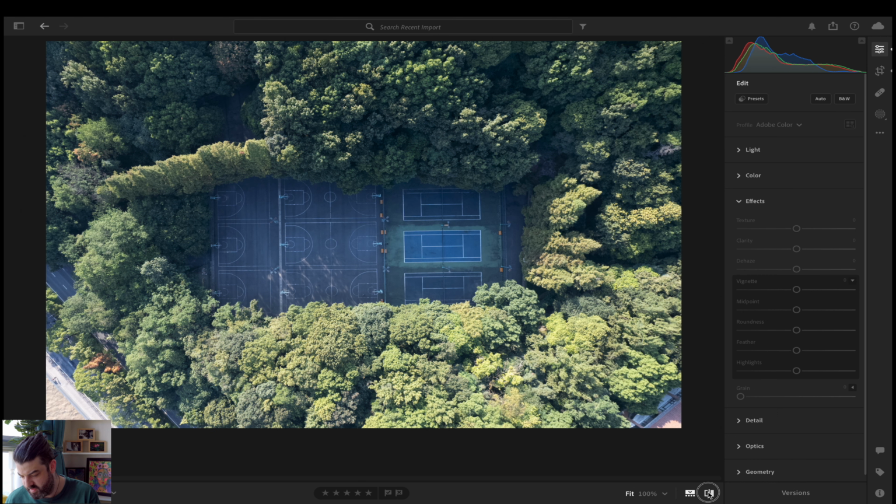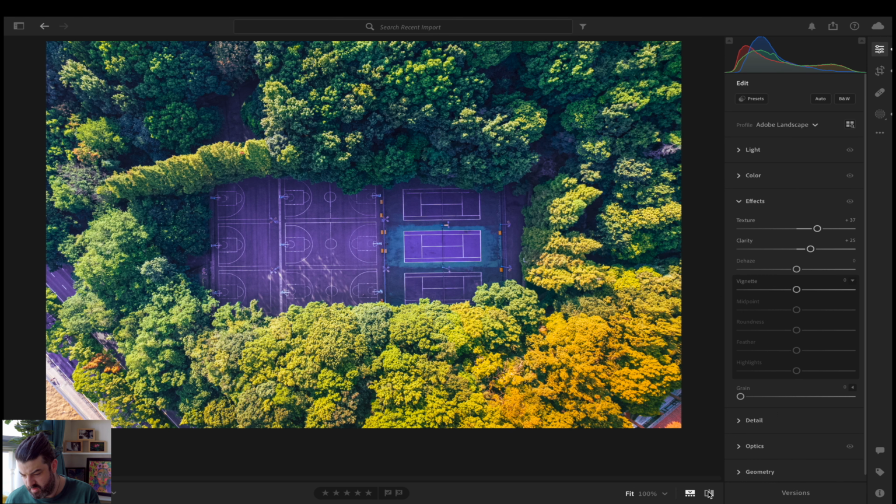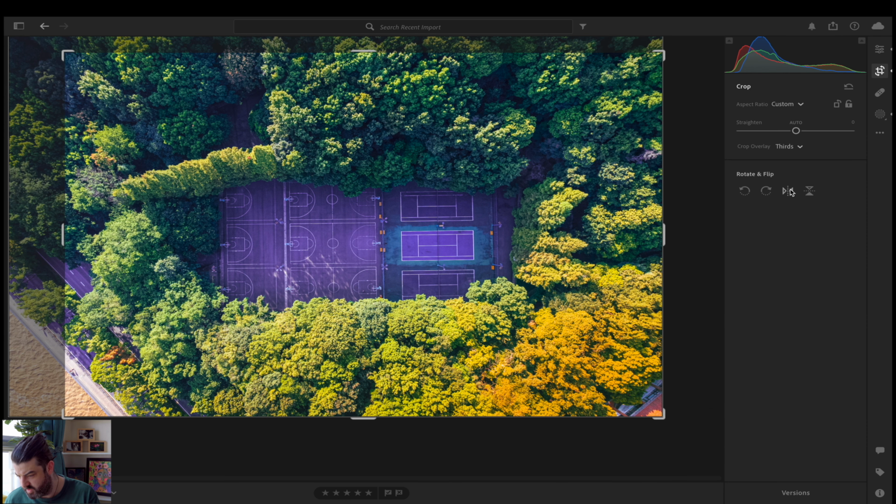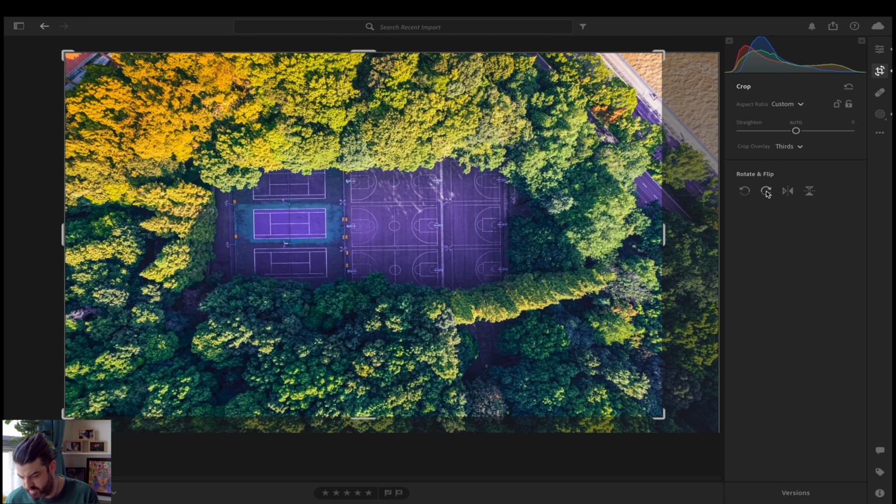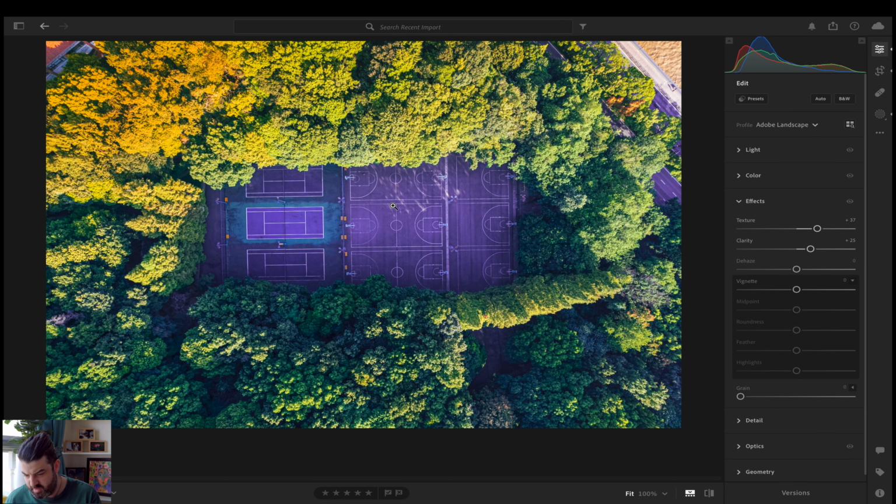Let's go before and after. Before, after. Looking really, really cool. For some reason this is looking top down, so what I want to do is I want to flip it like that. Let's see, now you've got the sun coming from the top left.